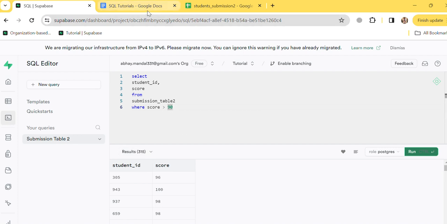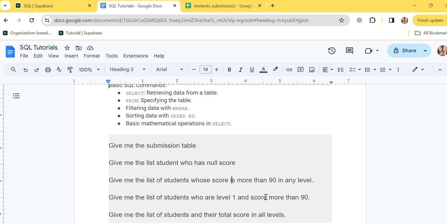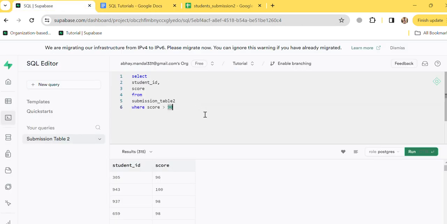Let's come back to the next question. Give me the list of students who are in level 1 and score more than 90. Now another condition, score is greater than 90, but we want the level as well. So here the level column is not there, so I want to add one more column, which is level, comma. Don't forget to put this comma, and in the last column, score, you don't have to put a comma.